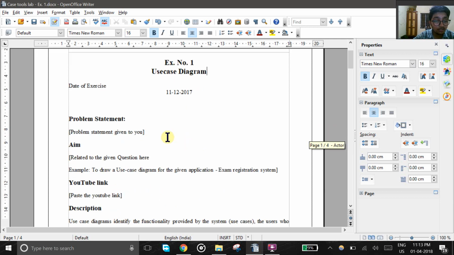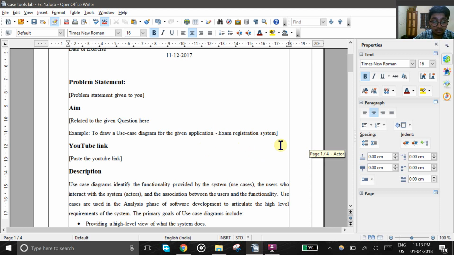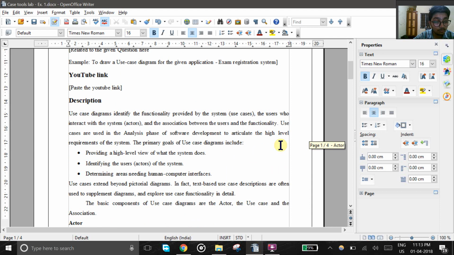The first exercise is about use case diagrams, and the scenario given is exam registration system. Actually, use case diagrams are used to identify the functionalities of the system. Here we have users and the use cases, and the interactions between them, which help us to get the functionalities of the system.